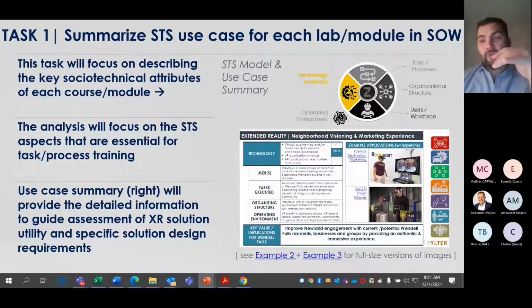And I'll go through each one and provide some examples of each one. So like I said, the first one is really this use case model, and you'll see up there the Sociotechnical Systems model I talked about before. And usually what we're trying to do is come up with a very concise, usually one-page summary of the use case itself, so that we can put that back in front of the end customer or user and say, is this right? Do we have it right? Is this what you're focused on?